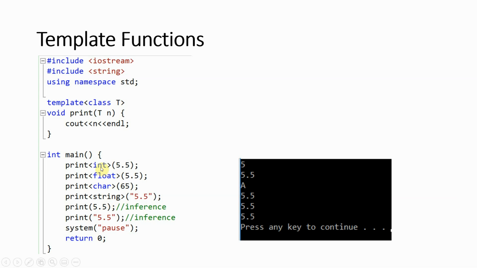Can you tell me why these are highlighted in blue and this one is not highlighted in blue? Can you think about that? Because these are primitive data types that the C++ compiler comes with, but this is a class that has been defined in the class string. It's a non-primitive data type. How about this one? Look at this.